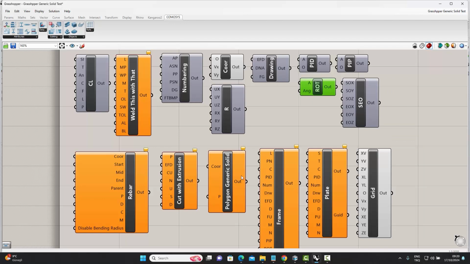And as far as the objects go, we've added several more. Previously, we had only integration with profiles and plates primarily, but now the generic solids, extrusion generic solids, the general generic solids, which can be basically any shape, and also your rebars and grids have been integrated. So you have a lot of control now, and you can basically create almost any kind of shape which you want.